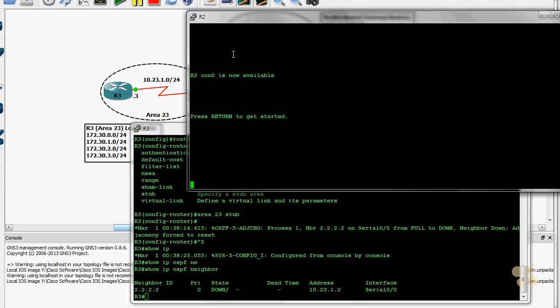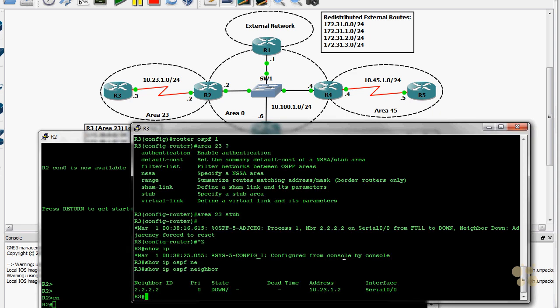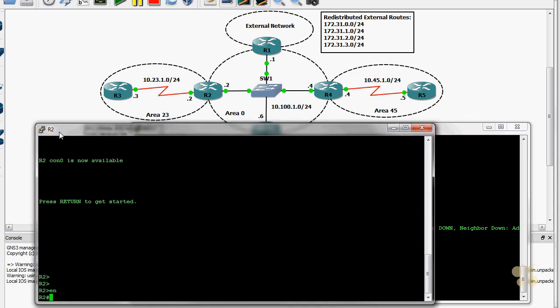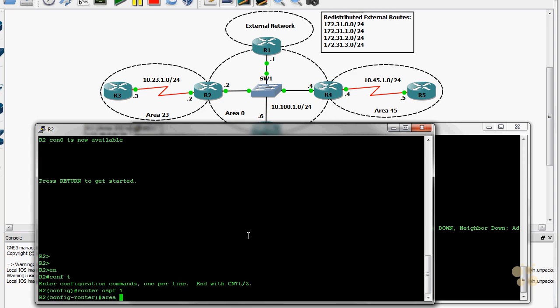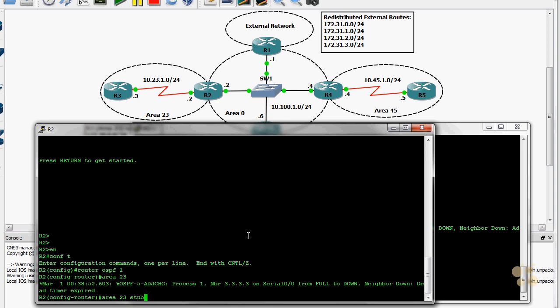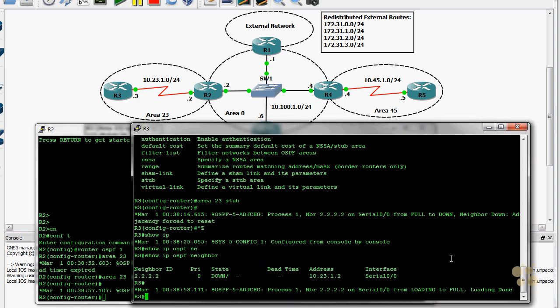So I'm going to come over to router 2 and match that configuration. He is the most critical piece because he's the ABR of the system. So I'm going to go in there and do router OSPF 1, area 23 stub. All right, now that he's on the same page with stubness, router 3 is like, oh, okay, we can be neighbors again.